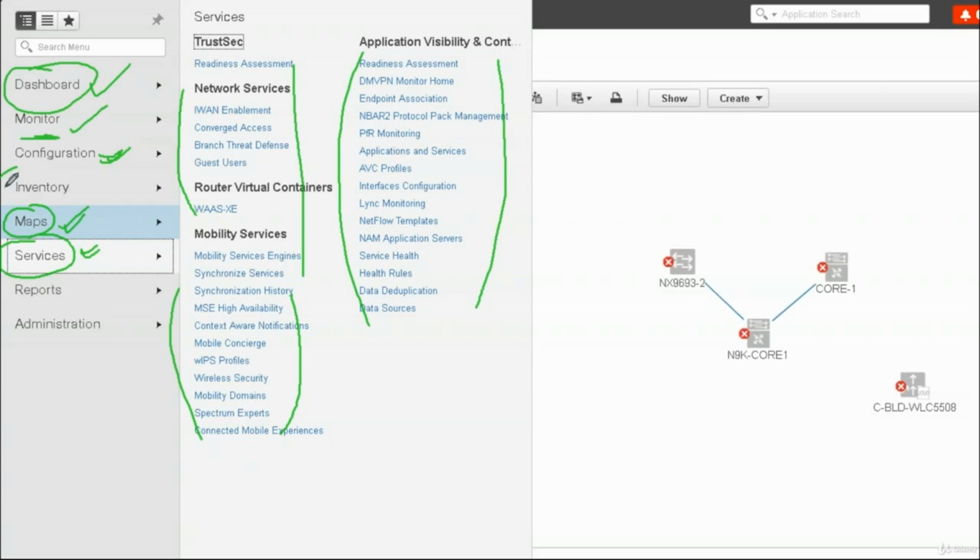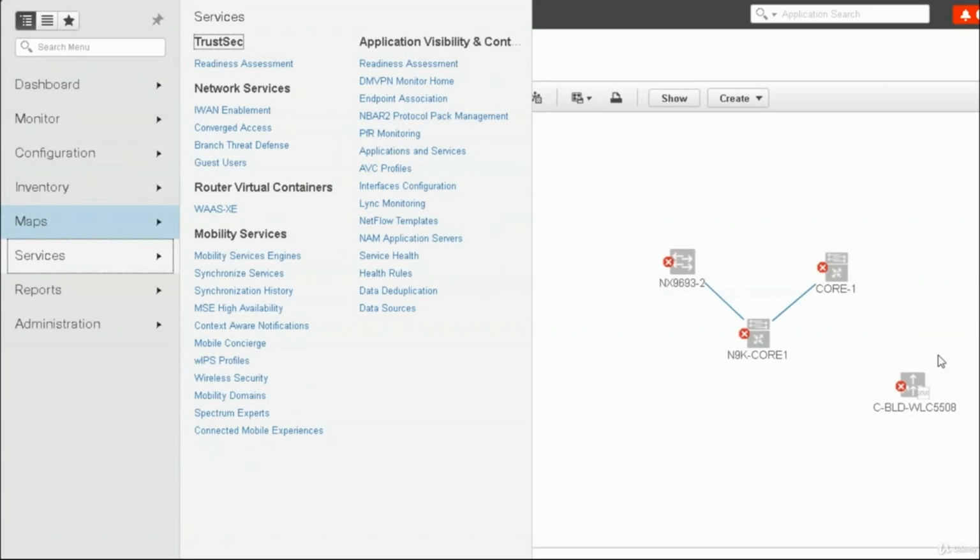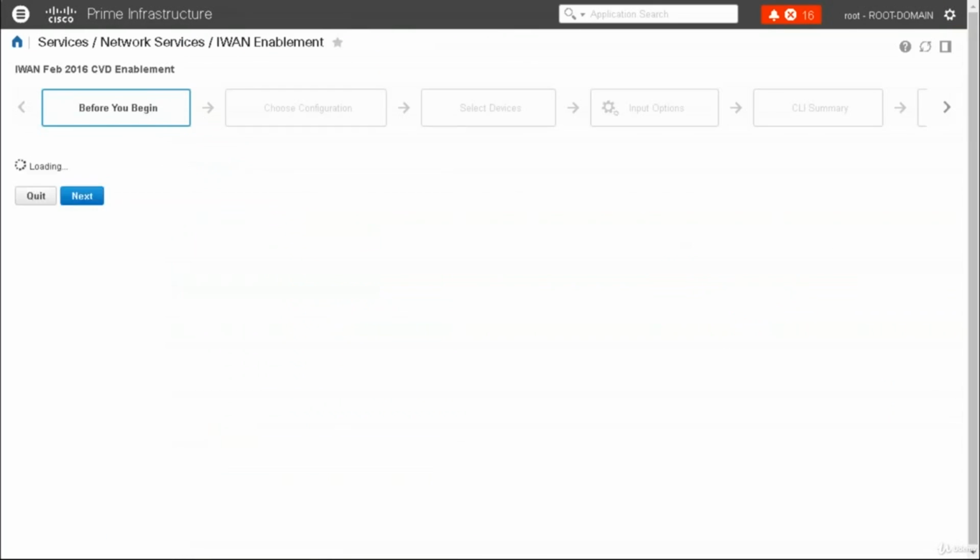That's the other thing. Inventory is just a database where you will find all those things. Monitor, then how you are monitoring the network. Yes, monitoring tabs will come and you can monitor from there. So let me go one by one to all these things and let us explore more on this. I will leave this TrustSec readiness assessment. Let us start with iWAN.